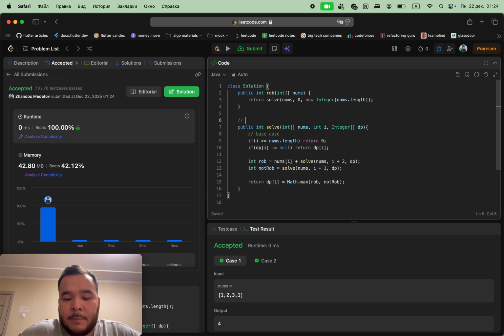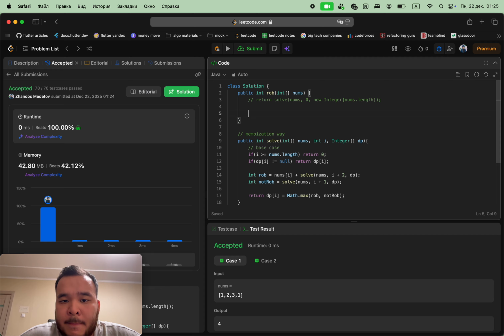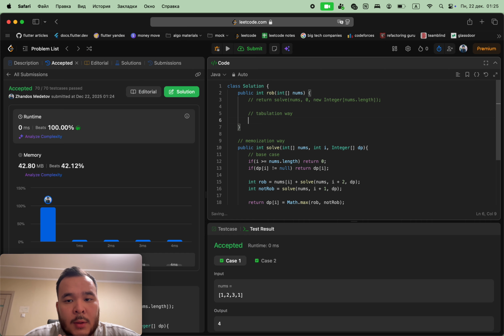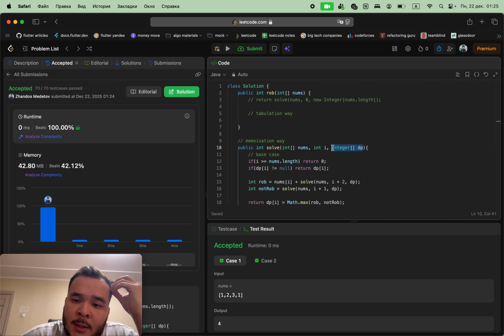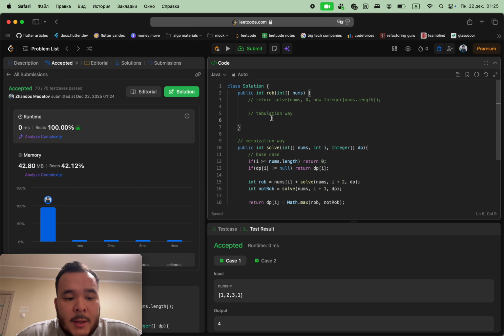That's the memoization way. Let me show you one more way, called tabulation. Here we will not use the stack for recursion, no recursive calls. We will just use one loop. Also the space complexity is not O of log n, because we use an array for this. So the space complexity is O of n. I was mistaken. We will use an array in the tabulation way.